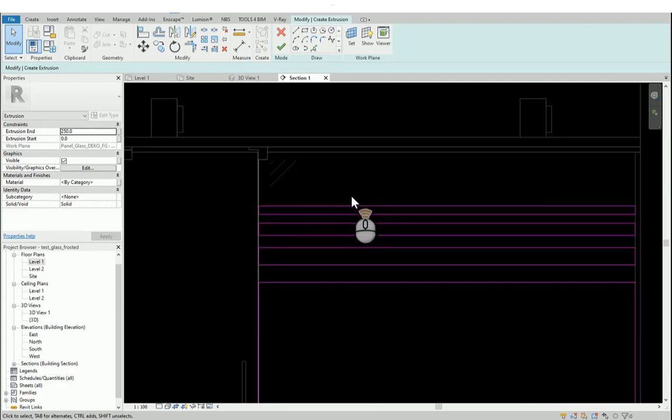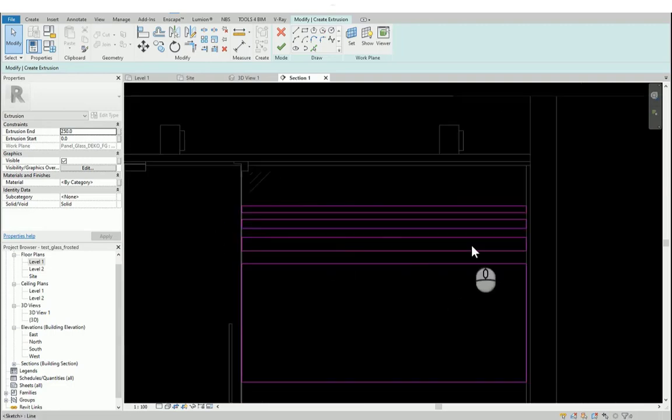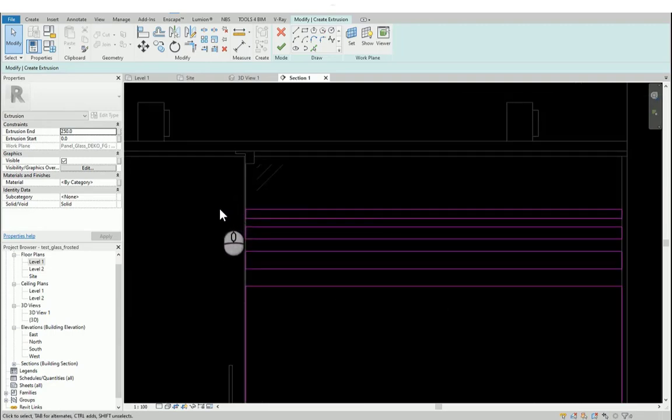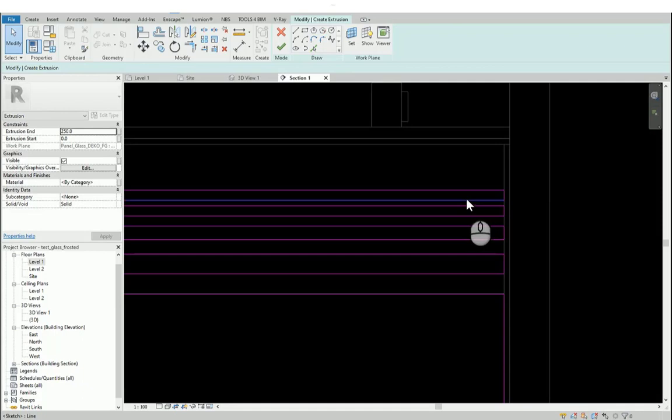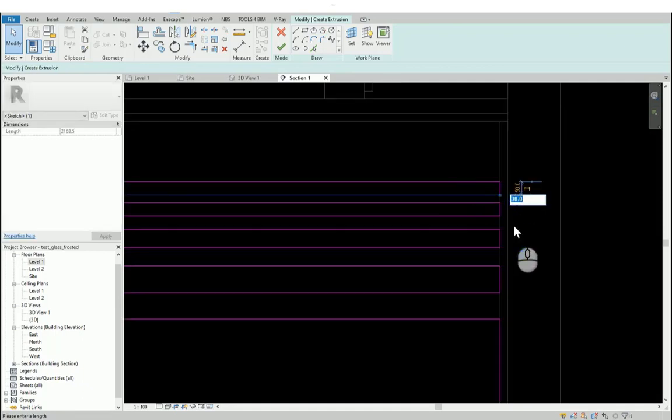Now repeat the same method again. Copy this rectangle upward and create the distance between these two rectangles 3 cm, and the width is going to be 3 cm as well.